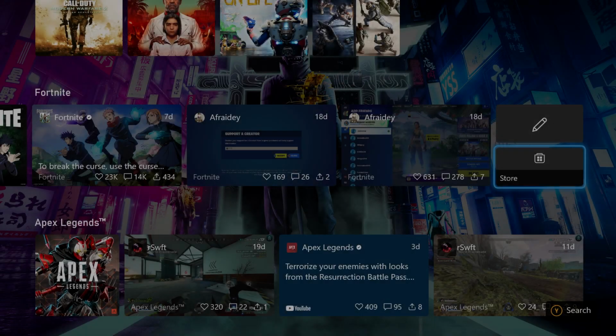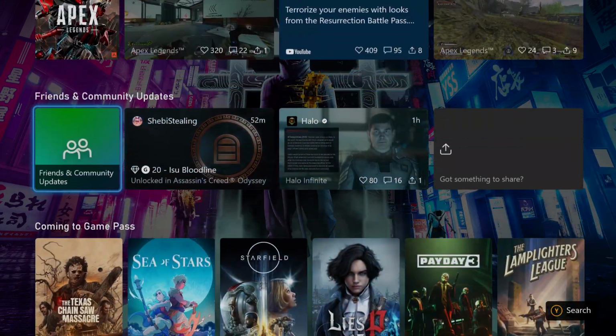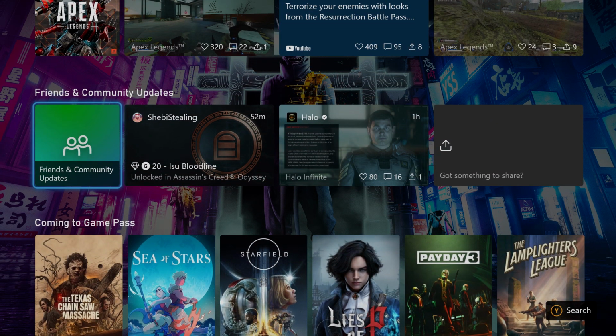And let's go back to the Xbox Home dashboard now. So here are a few different changes as well that we also need to have a look at before I leave you here today. You can see friends and community updates. Now this is, of course, anything that your friends are doing. If you've got friends on Xbox, this is where you can see those updates.